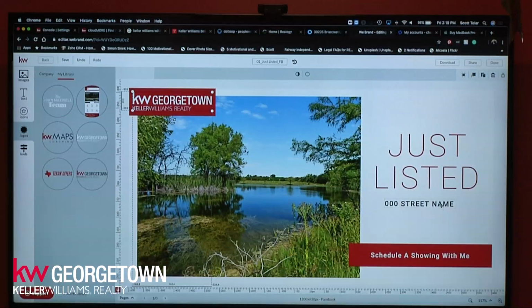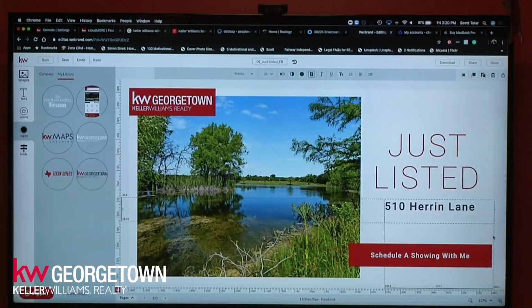And then over here, I can put the property address. What was that property again? 510 Heron Lane. And that's Bertram. Yes. What's the zip code there? Do you know? No idea. Alright, so we're just going to put 510 Heron Lane then. 78605. Okay, so we can make it bigger, just like that.